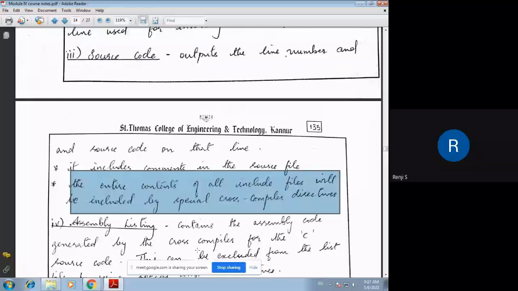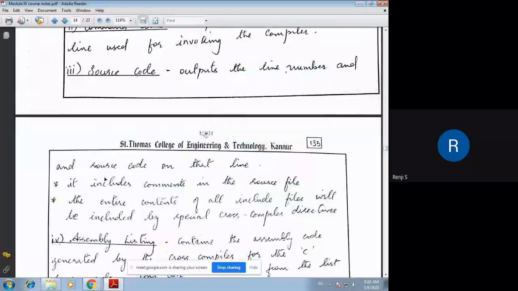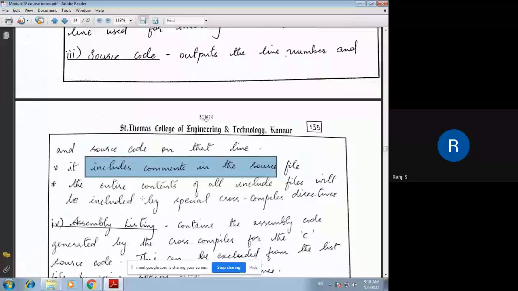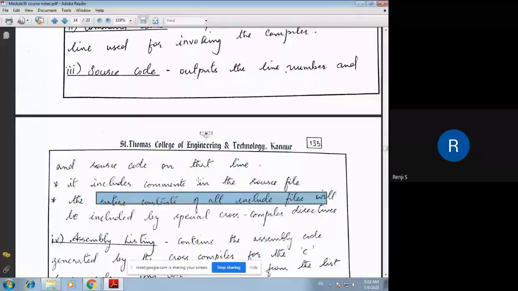So this is the source code section. In the source code section, you will get the line numbers for each source code line you had written. It includes the comments that you had written. Then it includes all the header files, the entire contents of the include files that you had written. So this is the information that you get from the source code section.